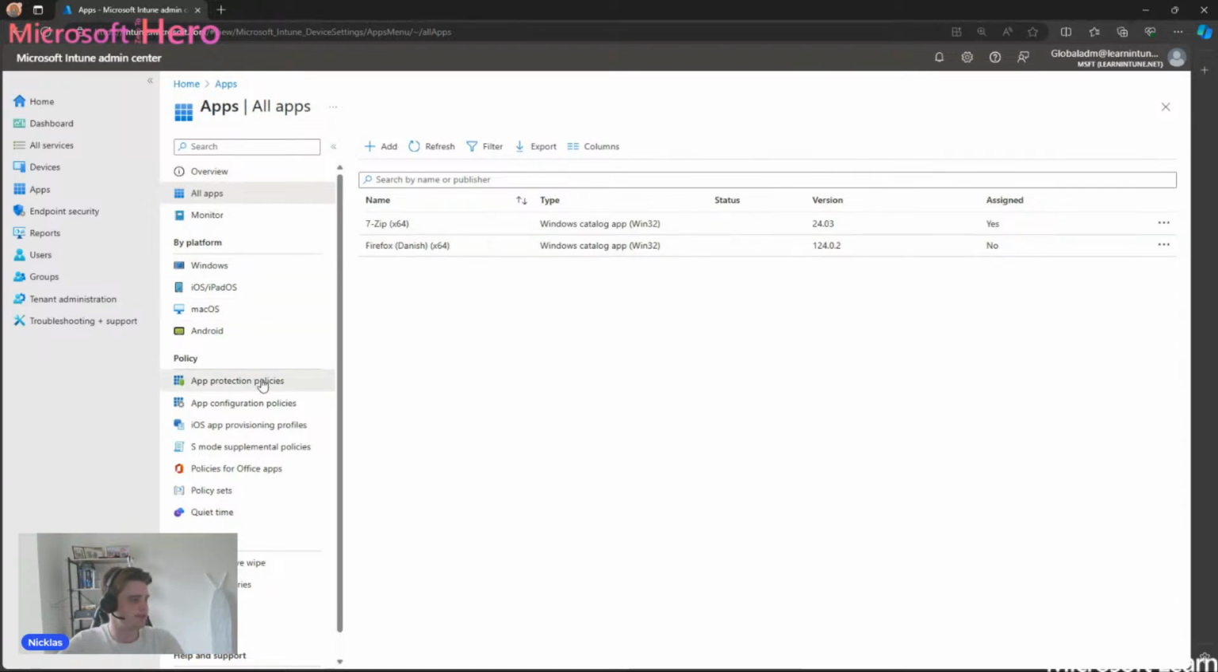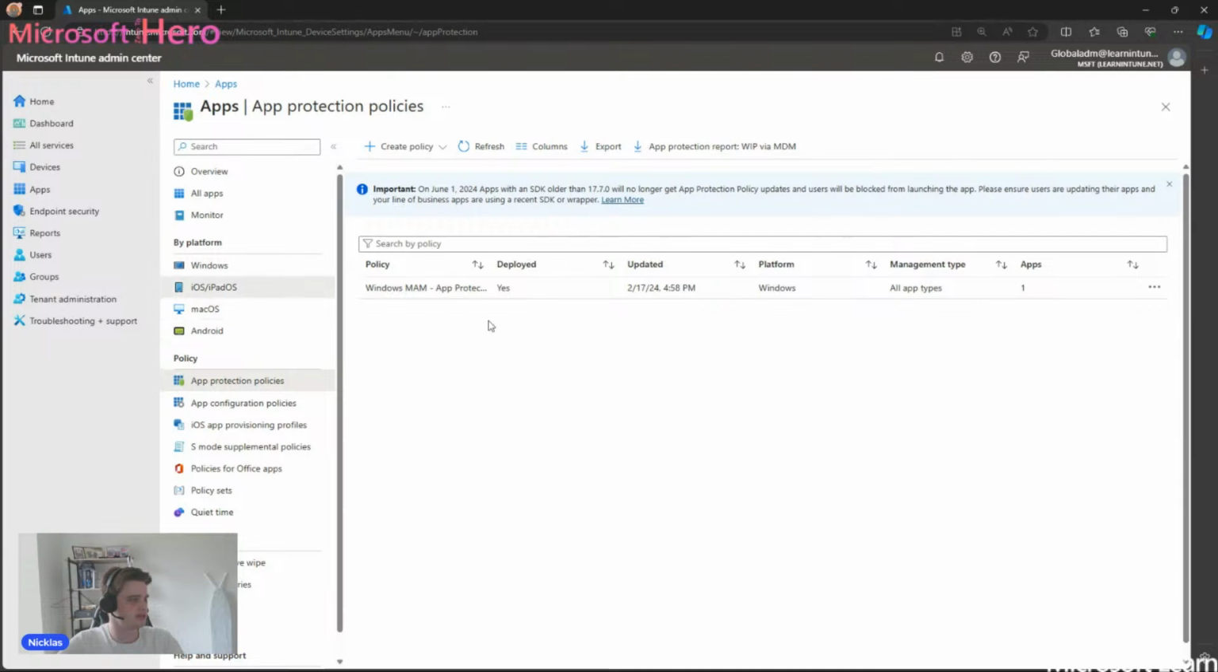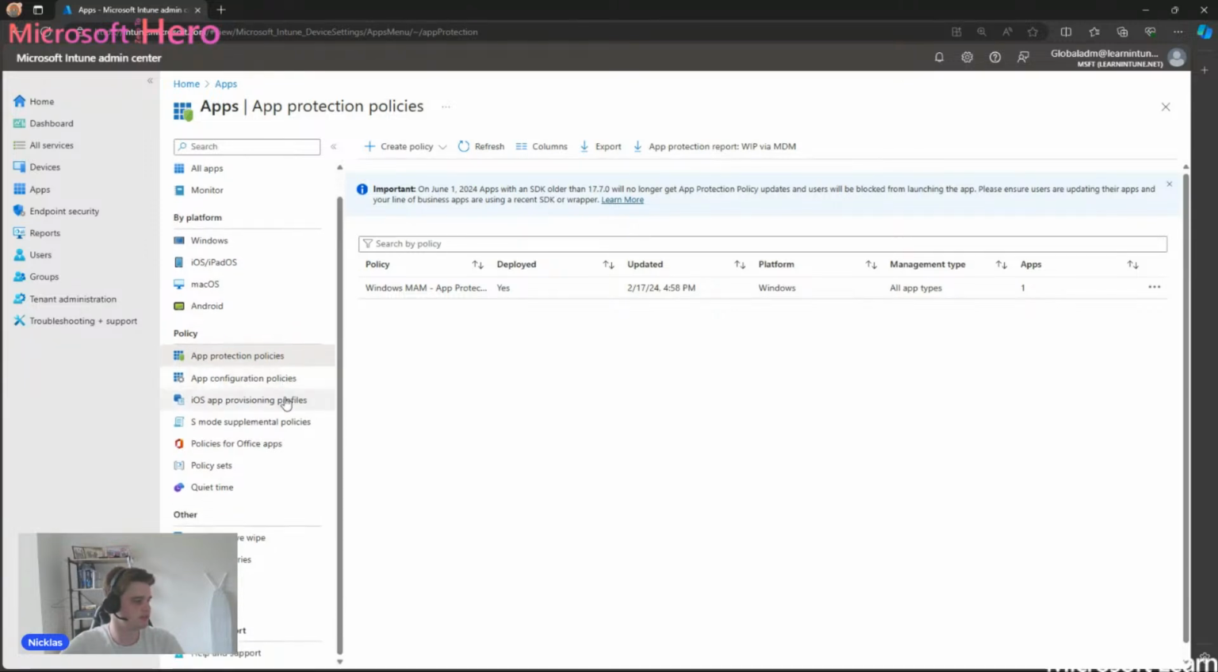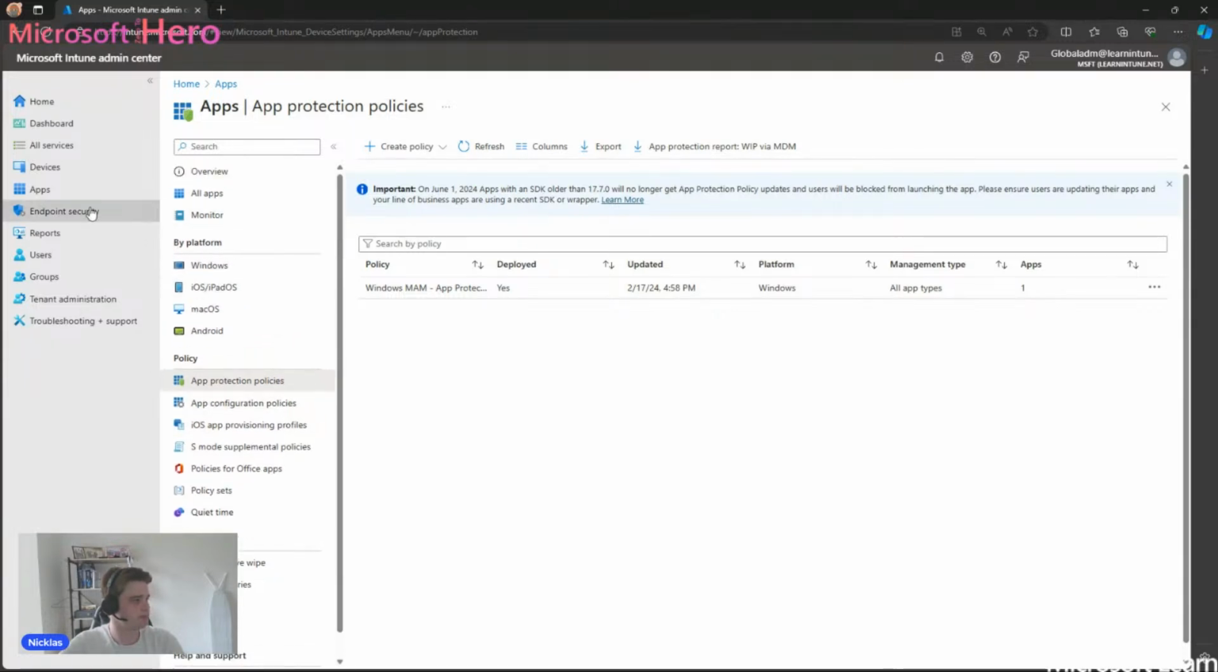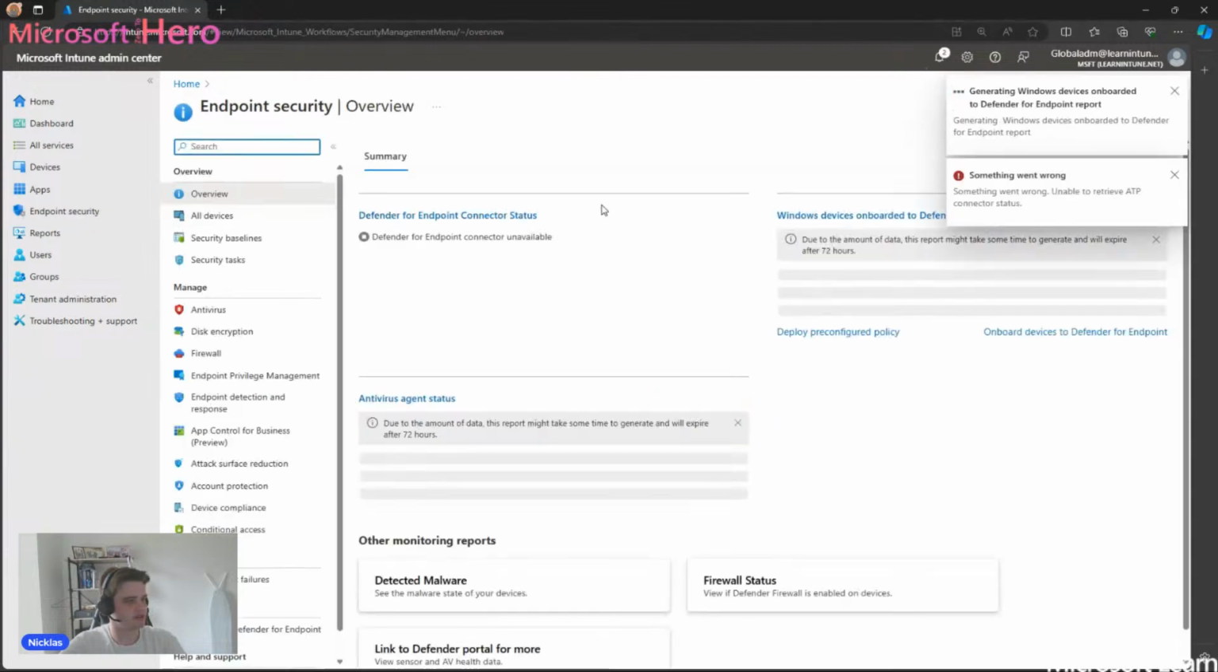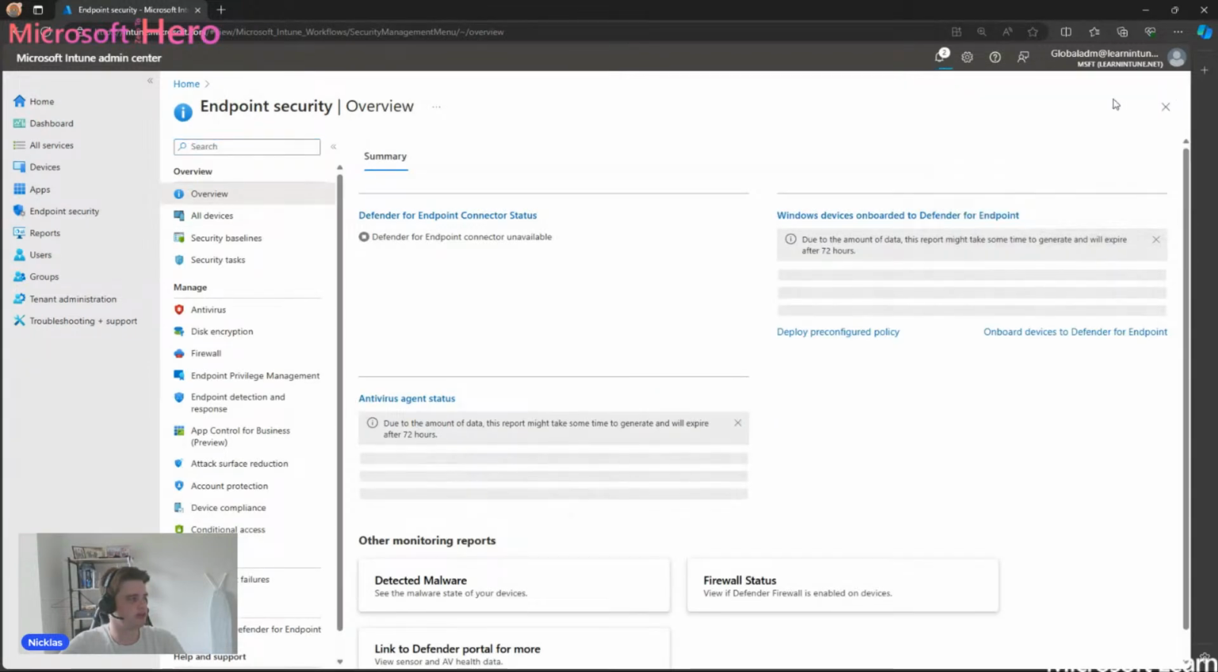So we have our app protection policies as well from here, where we can configure how we would like to protect our personally owned devices. So as I said before, we can make sure to protect Outlook if we would like that on our personal owned devices, and then as well as app configuration policies. And now I will just quickly go into endpoint security.